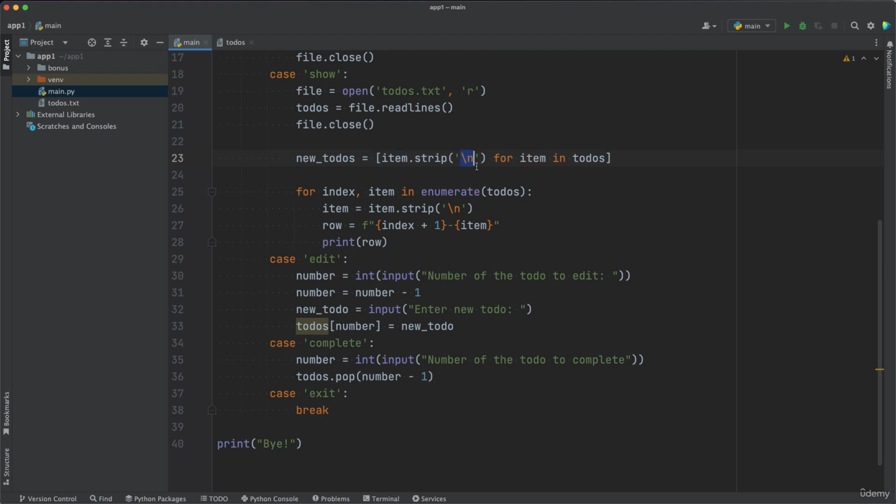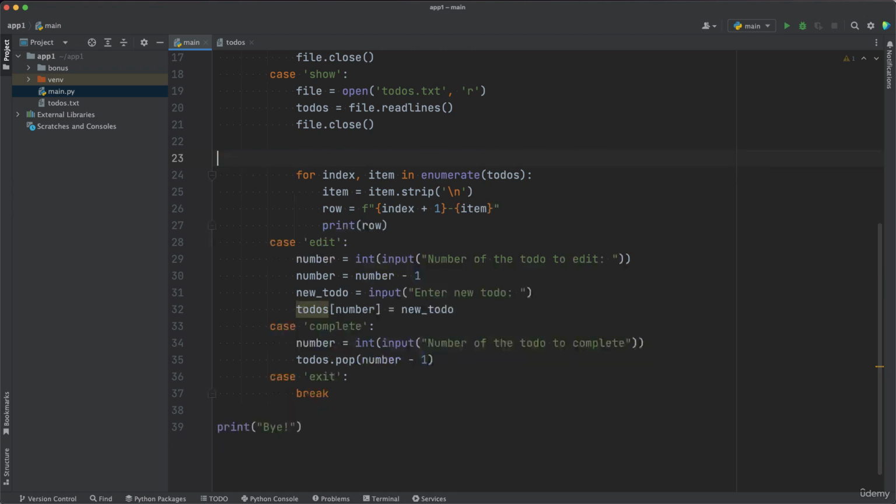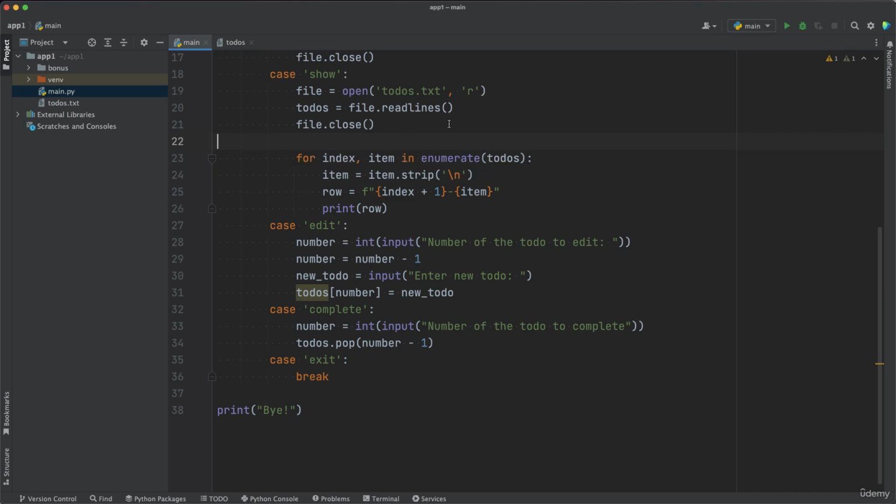So the \n is a break line. And that is the syntax for a list comprehension. But then I also showed you a better way to remove that break line without having to create a list comprehension. And that was to remove the break line using a strip method.